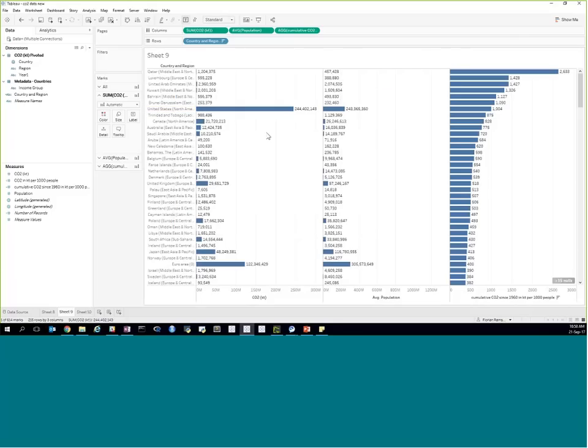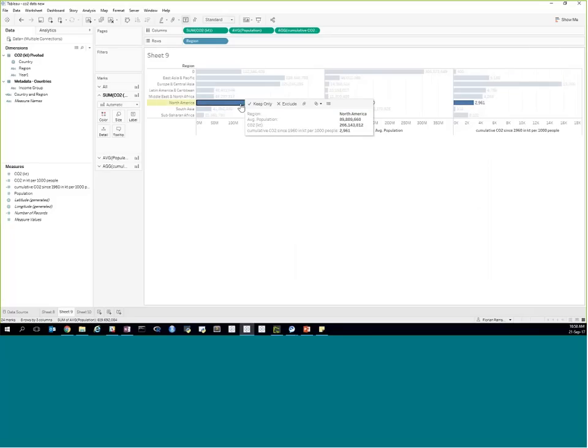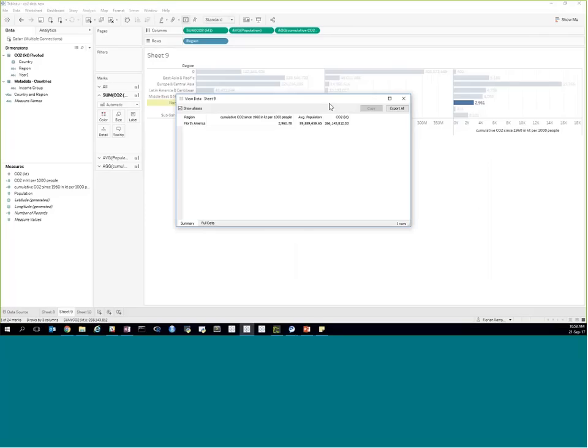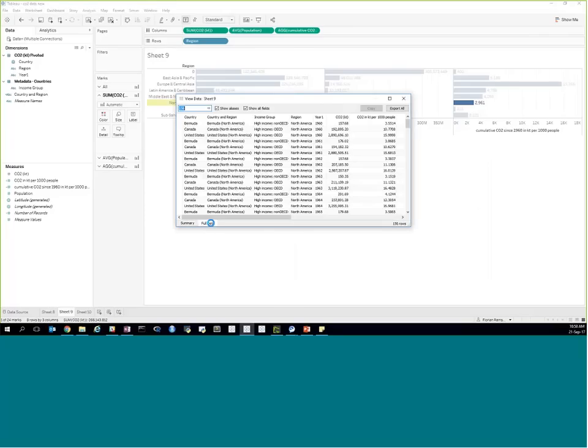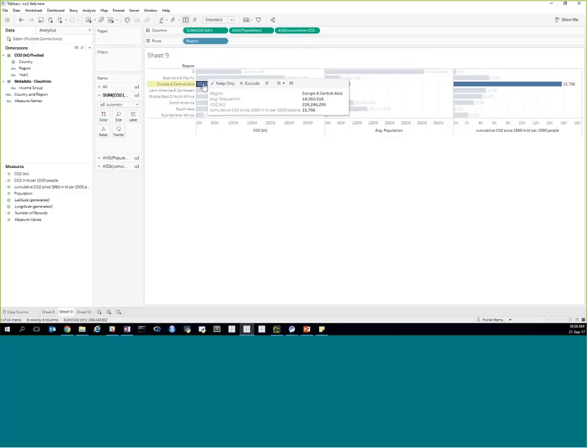Now, if I were to break this up differently, if I were to use, for example, the region, and let's look at North America here, and let's look at the underlying data, you can now see it's counting Bermuda, Canada, United States, Bermuda, Canada, United States. It's only three countries, but it's adding across all those three countries. And again, all the different years. But none of the countries from Europe, because Europe is not part of this mark. Europe is over here.